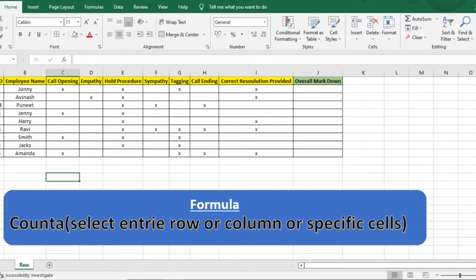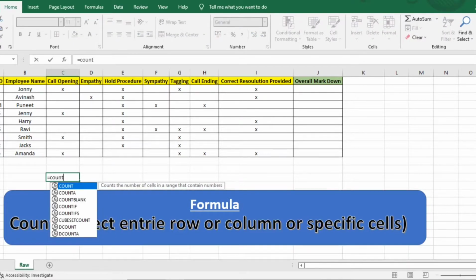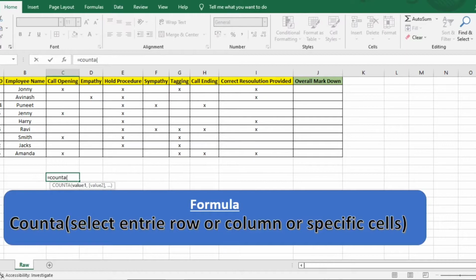The formula is very easy. You just need to use COUNTA, open bracket. See the formula below, I have clearly mentioned it: COUNTA, open bracket. You need to select the entire row. You can apply it to the entire column also, I will show you both. You can also apply it to specific cells as well.